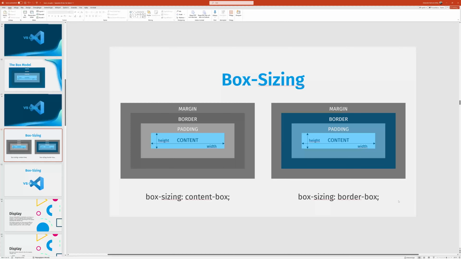So box-sizing: border-box actually does what it says. It says that the size of the box is dependent on everything inside of the border, up until the border. And box-sizing: content-box says the size of the box is dependent on the content box. So the whole thing that goes in there is the content. And then we add the other things on top of it.